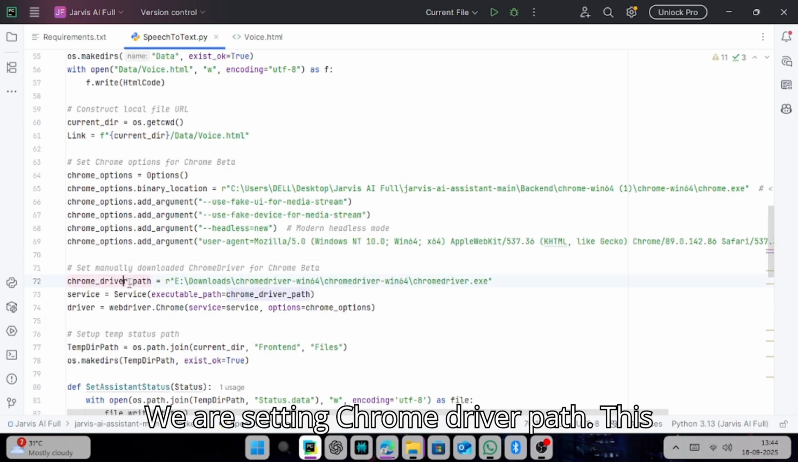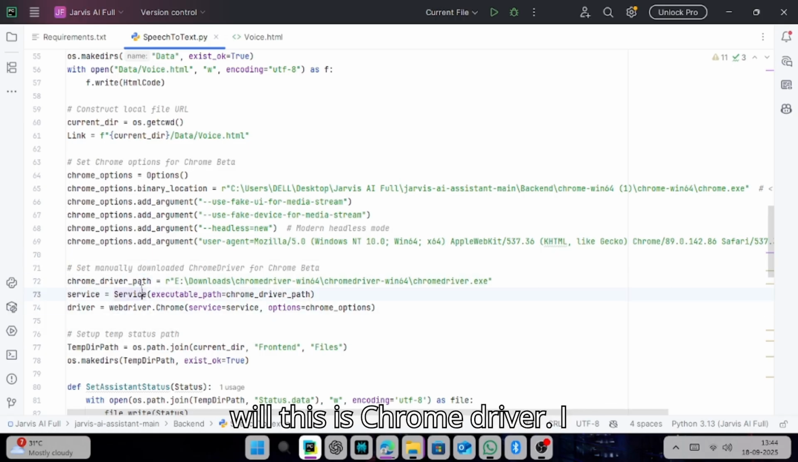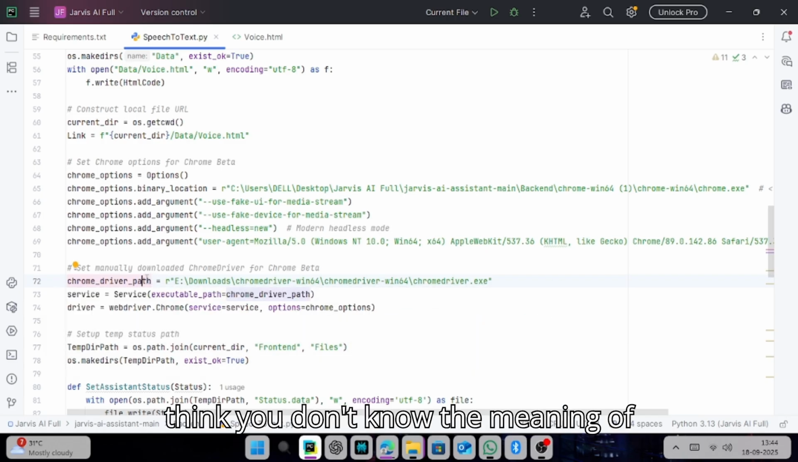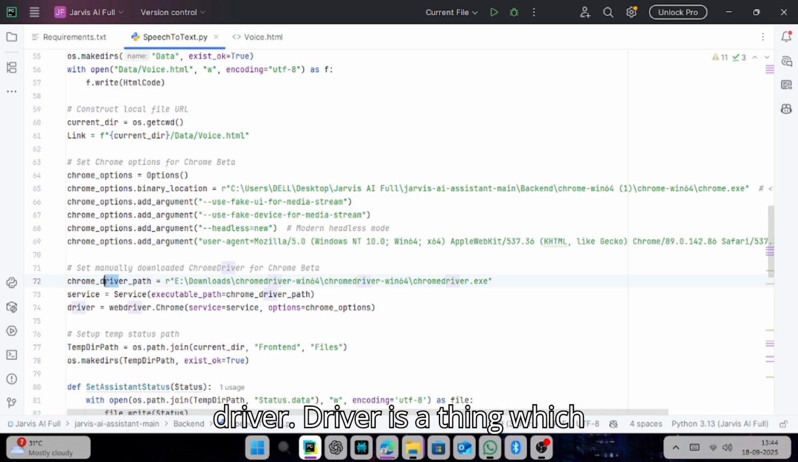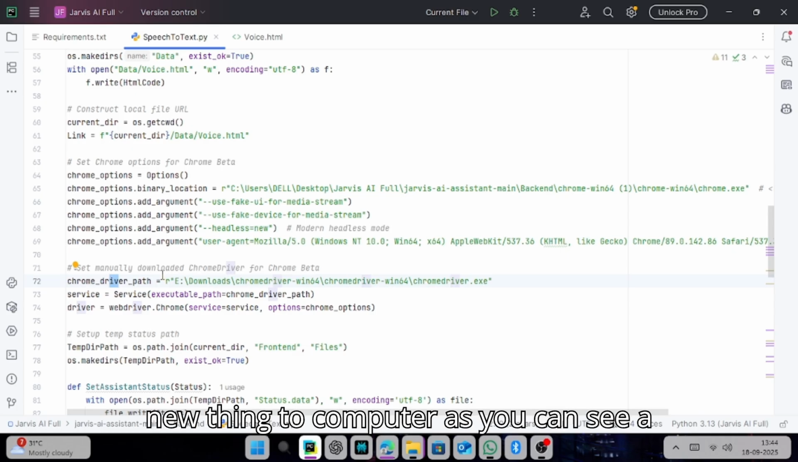Now we are setting the Chrome driver path. This is Chrome driver. I think you don't know the meaning of driver. A driver is a thing which allows the PC to read files, like when you inject a new thing to the computer, as you can see a high end headphone extracts etc. Sometimes, or you can say a new phone using this C type cable, C to A type cable. When you inject it in PC, it will sometimes ask for drivers.